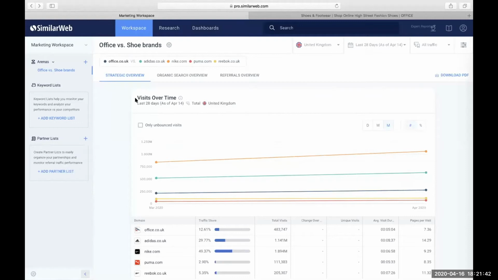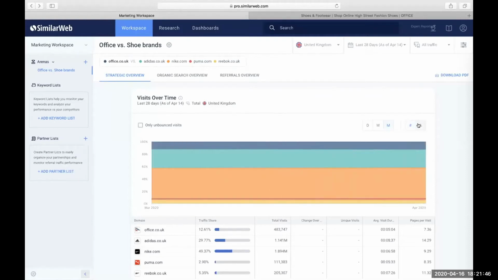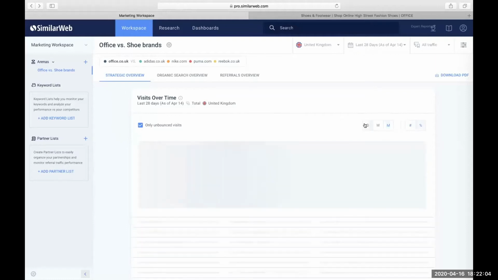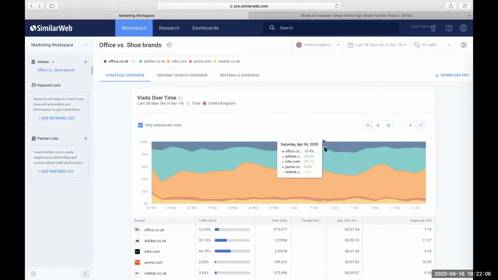So to get that visual representation, my recommendations are to click on this percentage button. So we get the percentage, we get the market share. I also recommend clicking on unbounced visits. This is going to show us just the traffic that's staying, engaging, and retaining on these websites. This is going to be really important considering that we're looking at transactional websites. I also recommend clicking on the daily granularity, which means, as I mentioned, we can look at how these websites have been able to evolve on a daily basis.